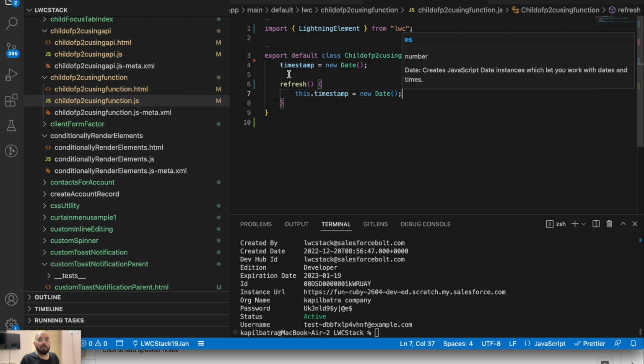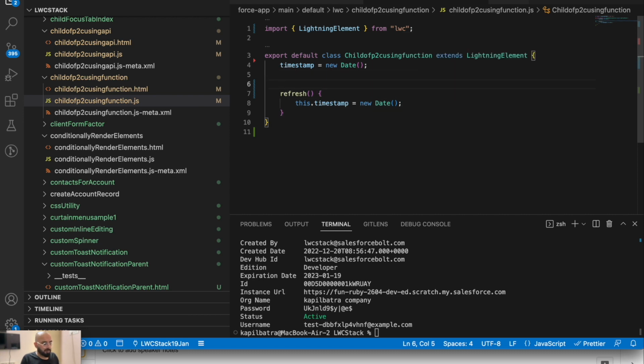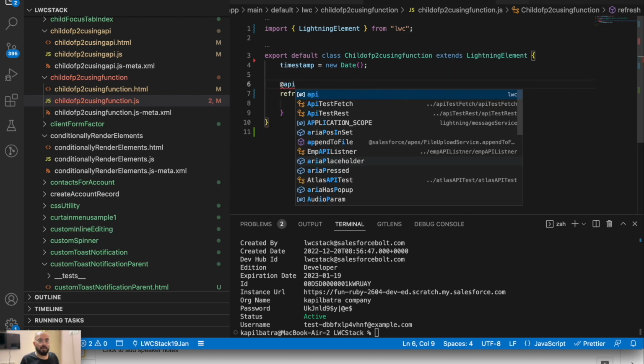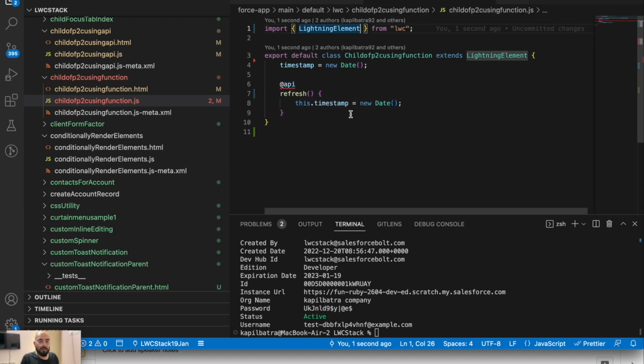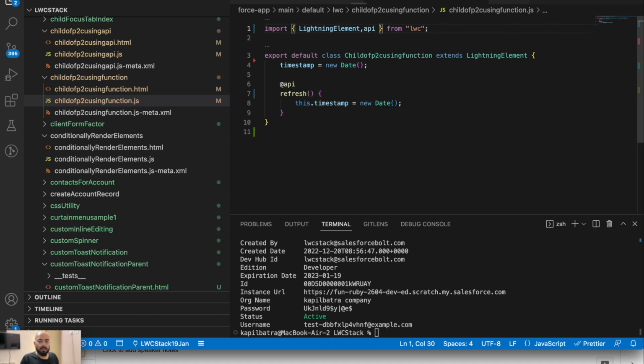Okay, now we have to add the API decorator here. So for that you can just simply do @api. Now if you will see, we are having an error here because we have not added api while importing the lightning elements. So let me add api here as well.